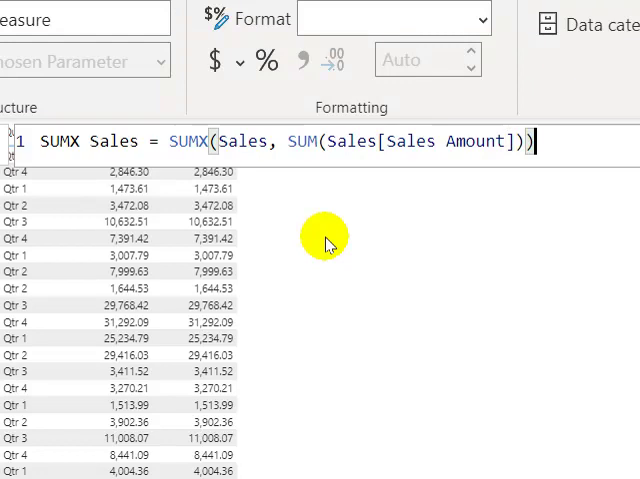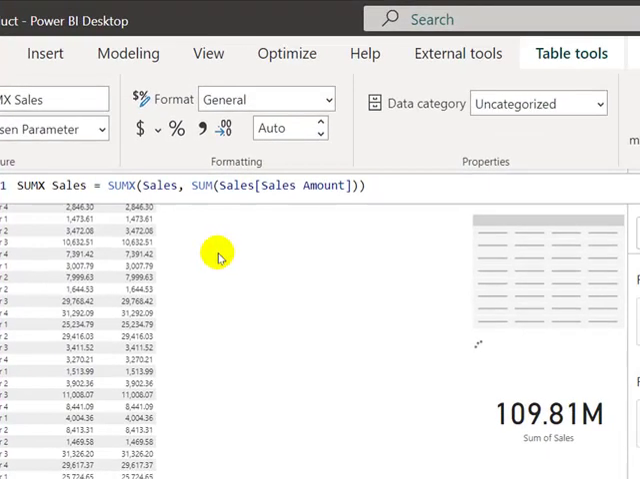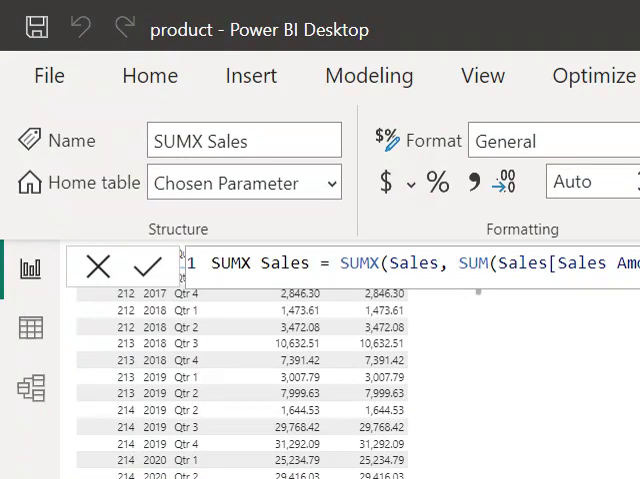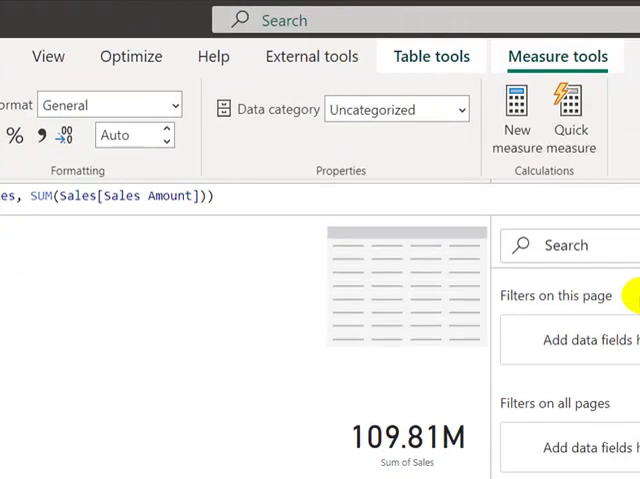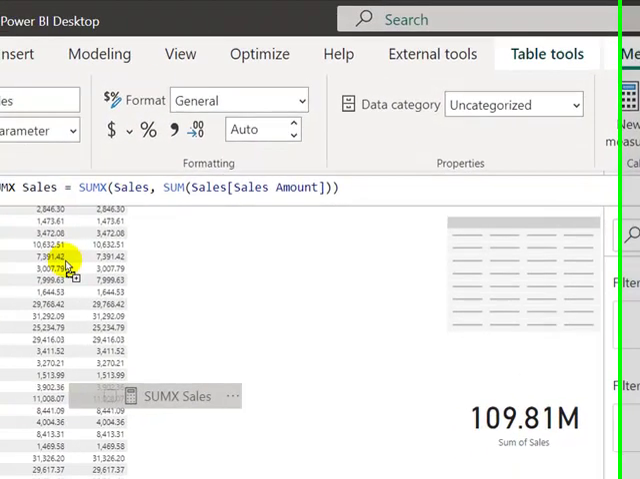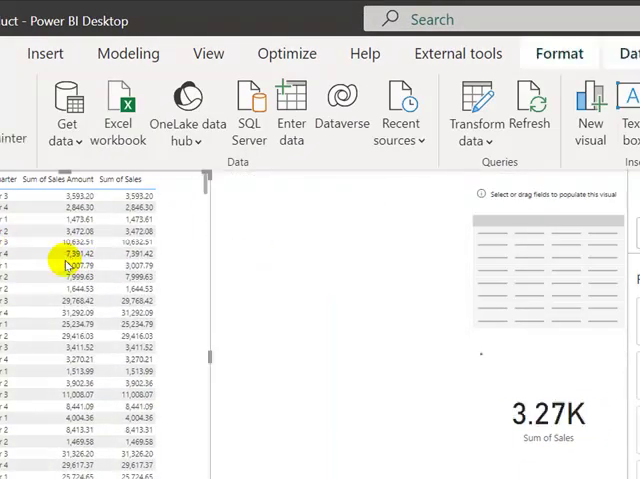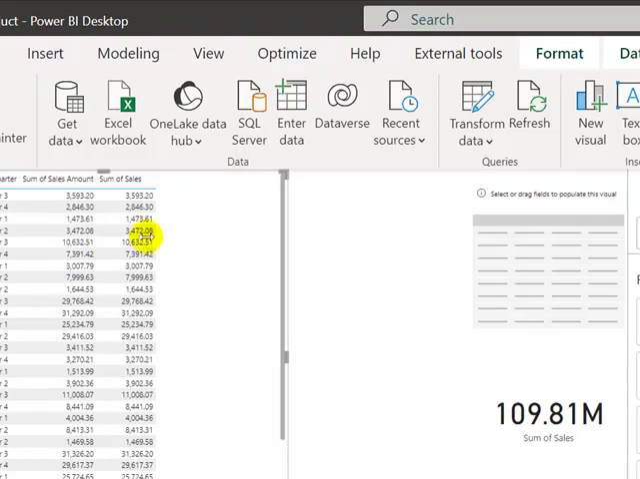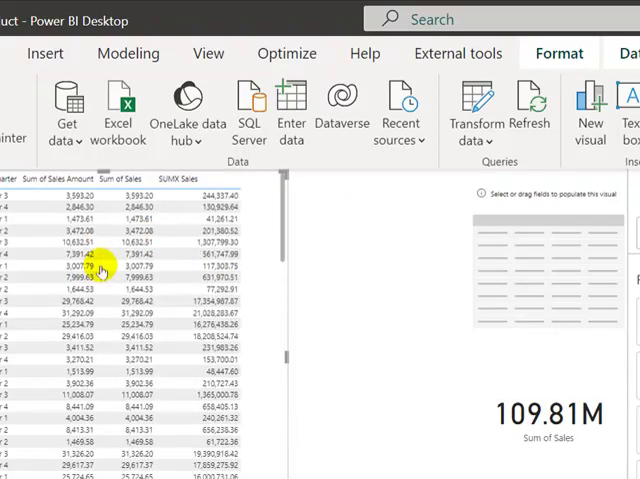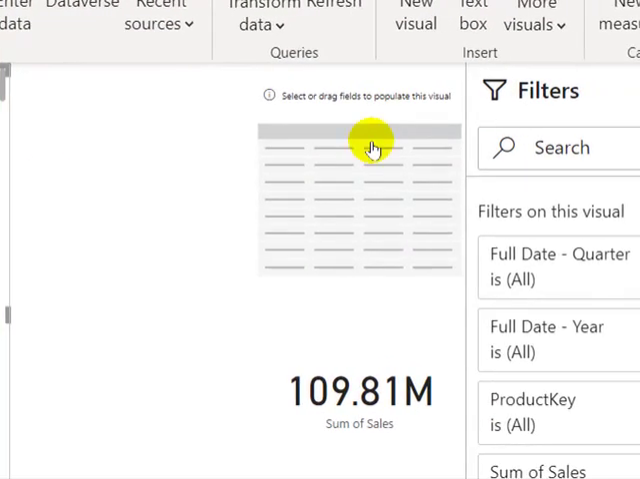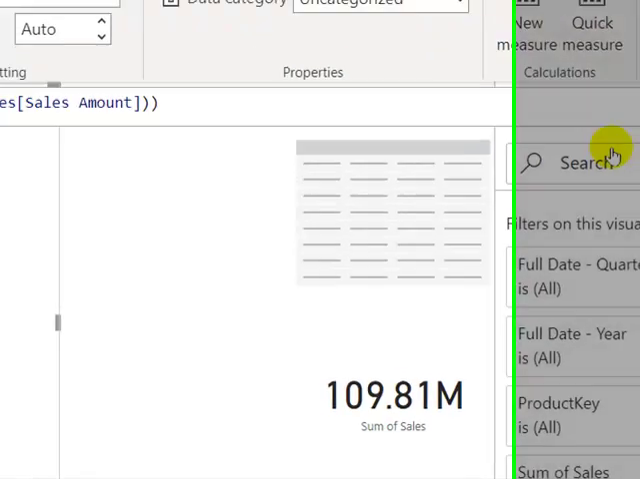Now, let me put another bracket close and enter. The moment I put the bracket close and enter, I will end up having a wrong value. You can see the value I'm having here. You can see the values are different. Why am I having the wrong value? The problem is this.